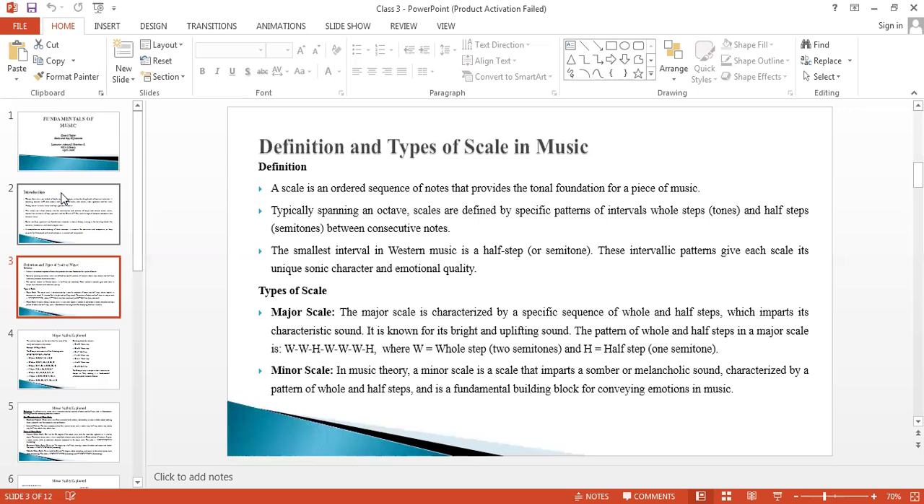Types of scale: we have the major scale and we have the minor scale. The major scale is characterized by a specific sequence of whole and half steps, which gives it its characteristic sound. It is known for its bright and uplifting sound.